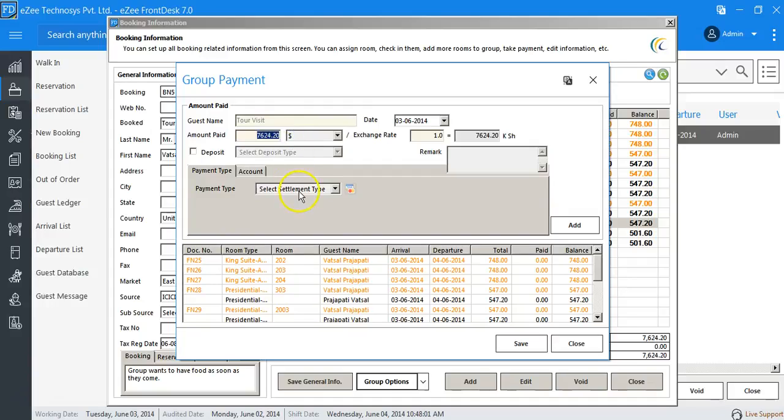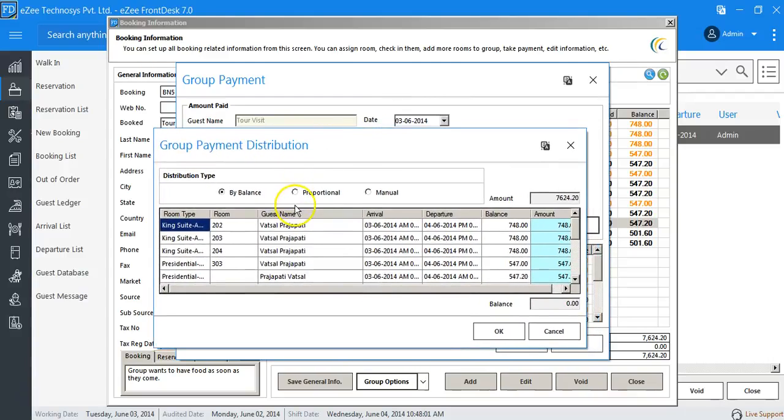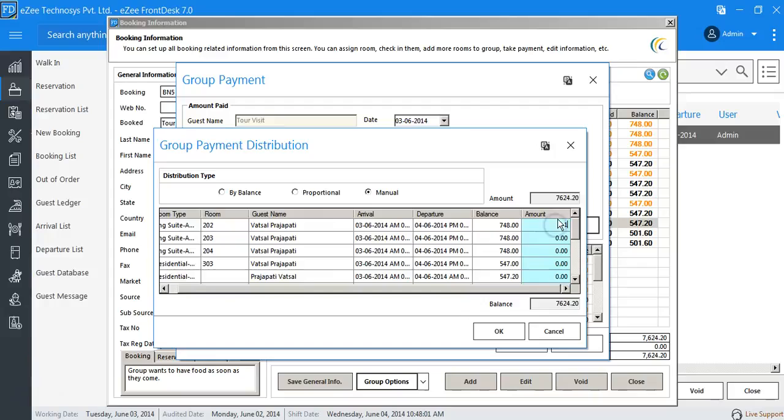So what you can do is select the payment type from the list, let's say cash, and click on the add button. As soon as you click on add, the system will give you an option for distribution type. What is the distribution type? You can settle this particular amount by balance, or split the amount with proportional charges, or else manually add the charges over here.